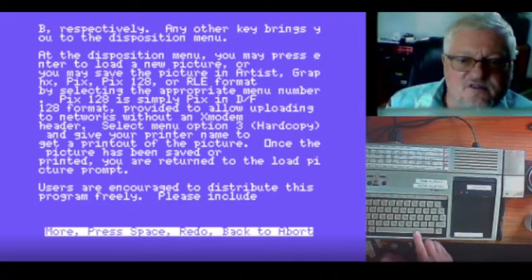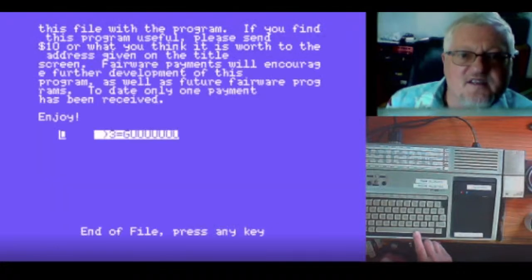Users are encouraged to distribute this program freely. Please include this file with the program. If you find this program useful, please send $10 or what you think it's worth to the address given on the title screen. Fareware payments will encourage further development of this program, as well as future fareware programs. To date, only one payment has been received.